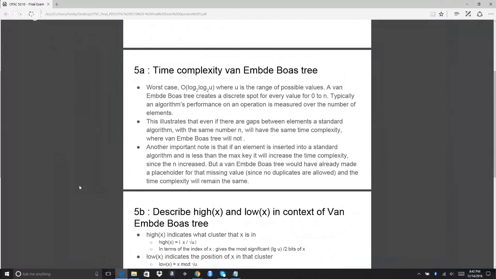Here, if there are 10 elements, but the maximum element is 100, you would have 100 units, so it'd be log 100. This illustrates that even if there are gaps between elements, a standard algorithm with the same number n will have the same time complexity, whereas a Van Emde Boas tree will not. So this is a plus and a minus, because if you have large gaps between the numbers, you'll have a bunch of empty spots on the Boas tree, which could potentially result in a memory issue.